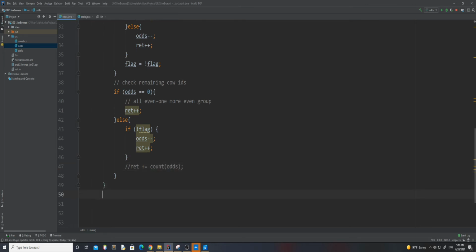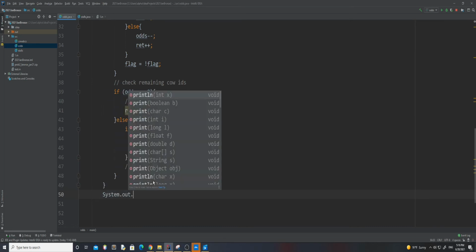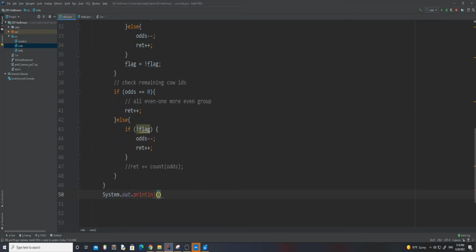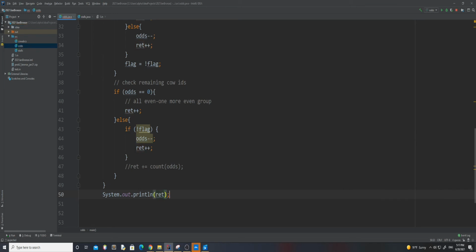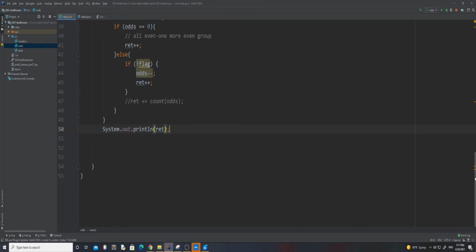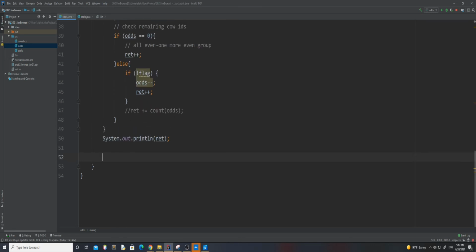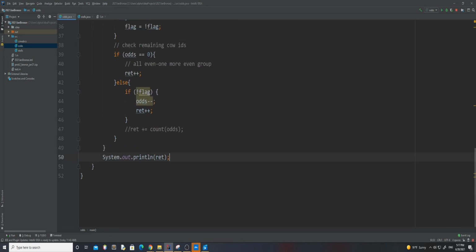And then finally, for our general output for this problem that's going to finish the problem, we're just going to say System.out.println ret. There we go. Okay. And that should do it. Now all we need to do is write that method here. So let's just call it count. And again, we're just going to be given a number of odds.